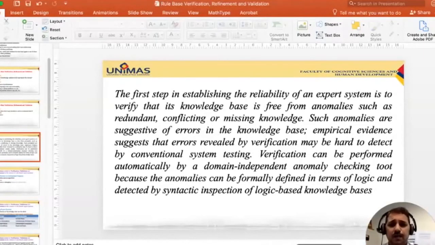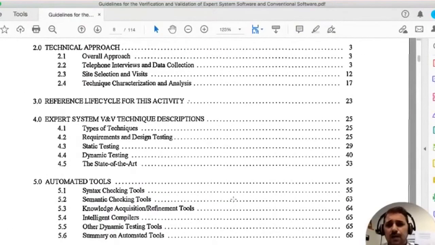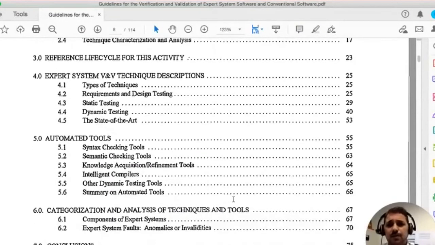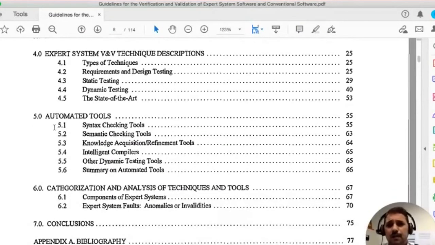That research paper suggests many tools. I'm not going into the details, but if you just have a look at the table of contents, you see here the automated tools. There are many tools available to check: syntax checking tools, semantic checking tools, knowledge acquisition and refinement tools, intelligent compilers, and other dynamic testing tools, and a summary of automated tools. So many tools are there that can check the problems in your knowledge base for you, and then help to improve it.